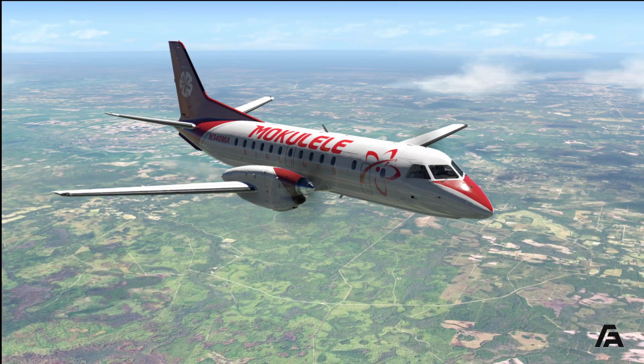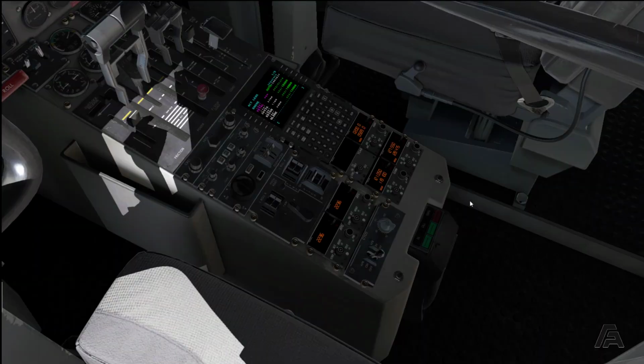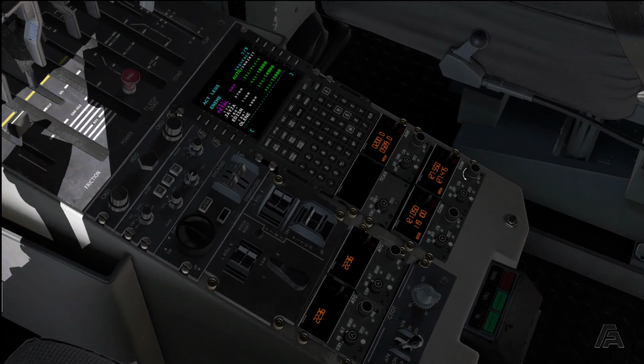Arrival 126.45. Emirates 241 proceed direct Leapux, speed 300 knots or greater. Direct to position Leapux, 300 or greater, Emirates 241. Roger.